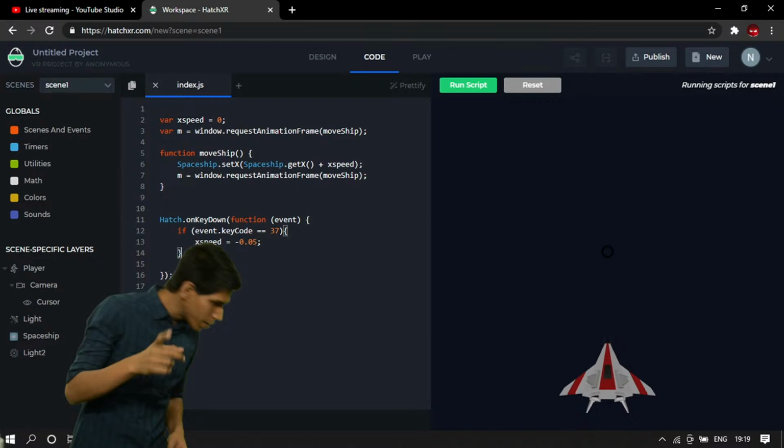And similarly for my right arrow key, else if event dot key code double equal to 39. 39 is the right arrow key's key code. And what do we do? We give the x speed a positive value. So I'm just going to give it 0.05.